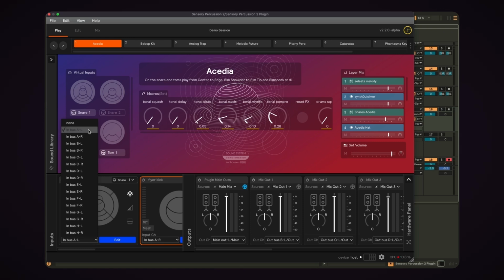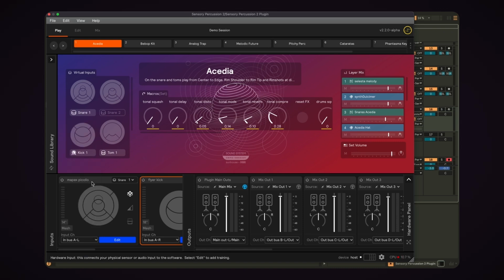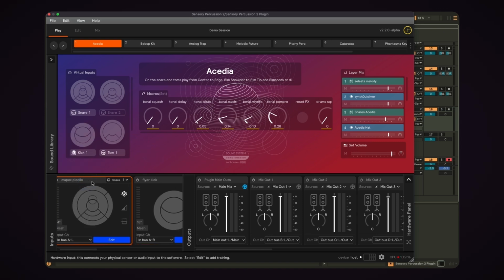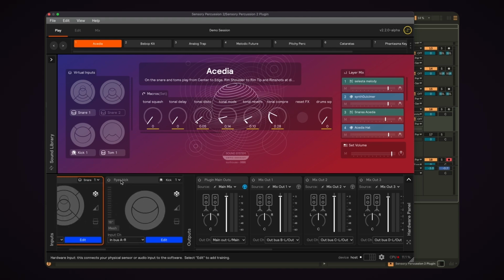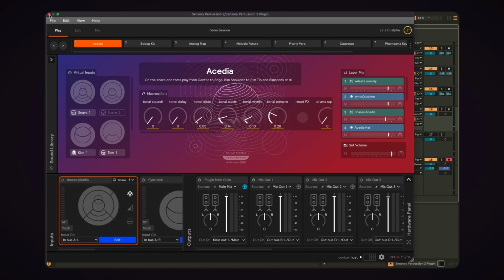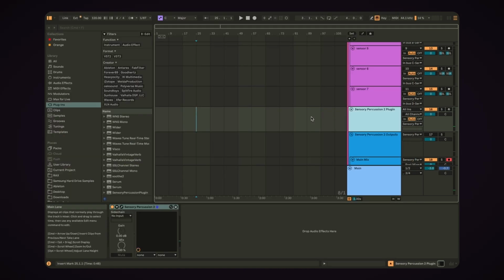But just keep in mind that the sensor input tracks are routed so that they're in order. The first input in the list is sensor 1, the second is sensor 2, etc. So I have my snare, sensor 1, kick, sensor 2, tom is sensor 3. So I'm going to close the plugin and go ahead and play those three drums.